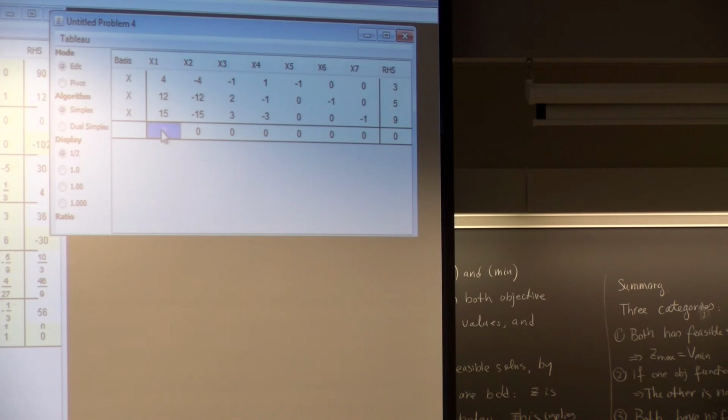And now the objective function. The objective function, I also need to break this y1 into y1 bar minus y2 bar. So I have 90, negative 90, and 12, negative 12. Okay, so let me put that. 90, negative 90, 12, negative 12. Okay. That is in standard form.